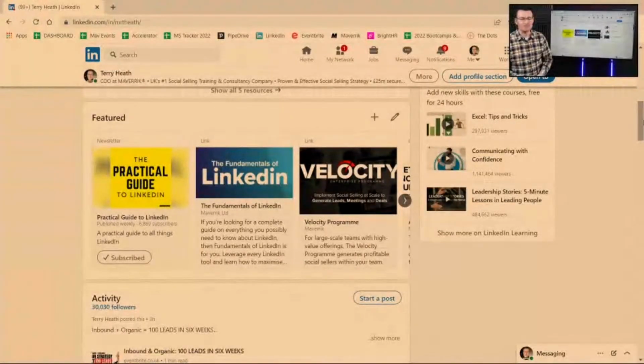Now, why is it important? Well, this area is like your shop window. It's where people can come and see a snapshot of the things that you do or the achievements that you've had or the types of clients that you work with, all of those sort of things.